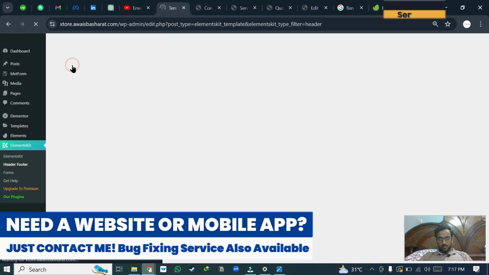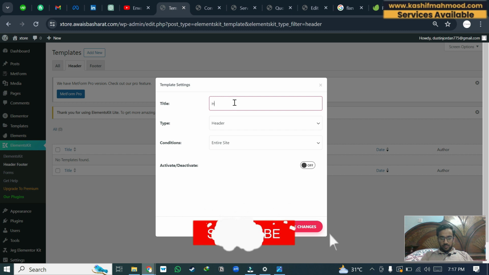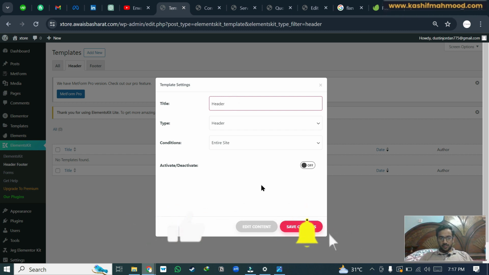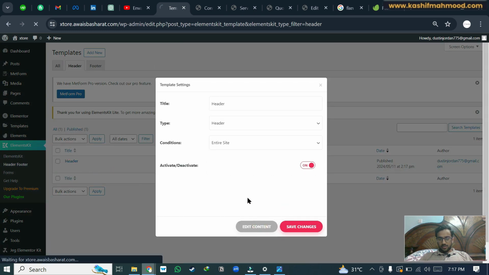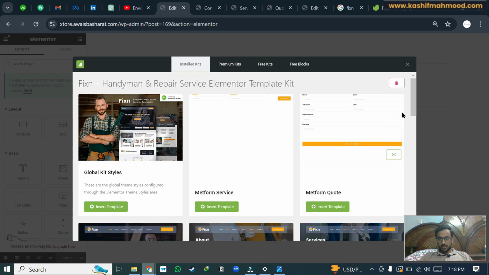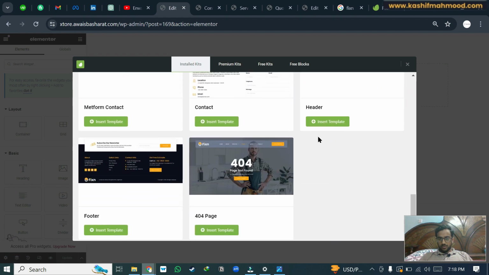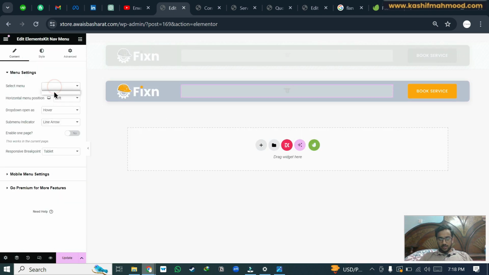and here we will go to header and we will click on add new and we will write header over here. Click on activate, save changes, and now click on edit and click on edit content. Here click on Envato element icon, view installed kits, scroll down and insert this header template, and here select the menu.